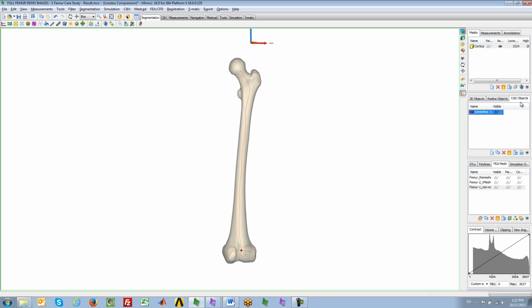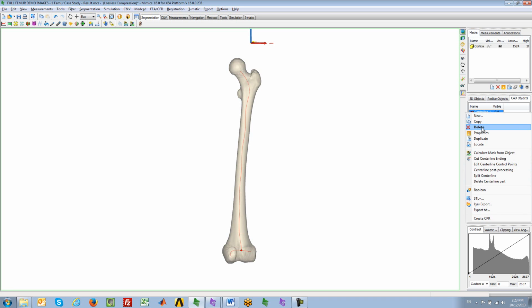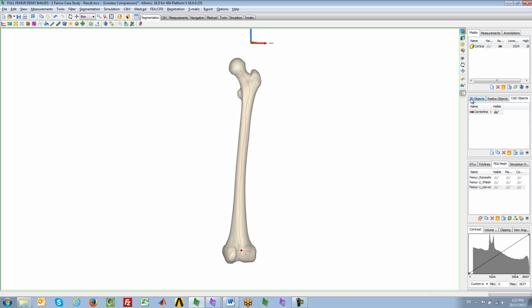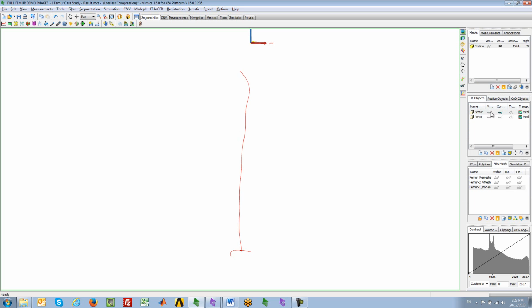So the center line is stored under CAD objects. I can access it there. And if I right click, I'd be able to delete a certain portion of the center line. So I'm going to hide the femur and go ahead and do that.